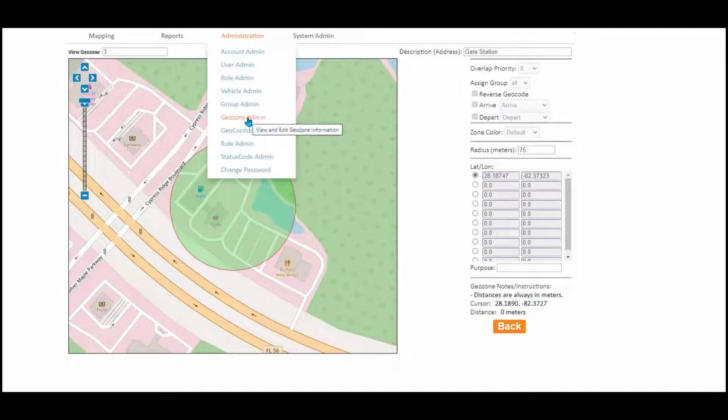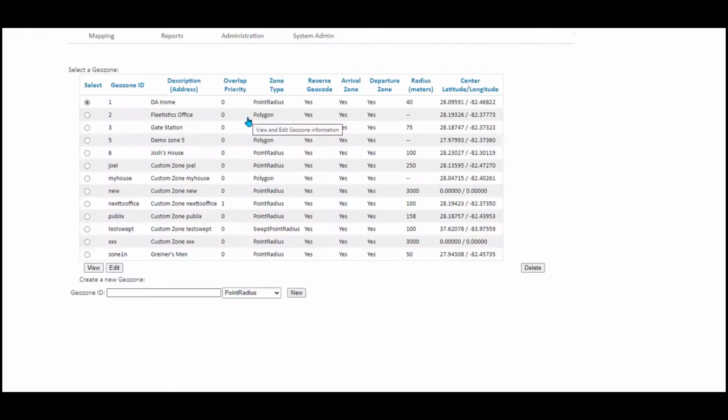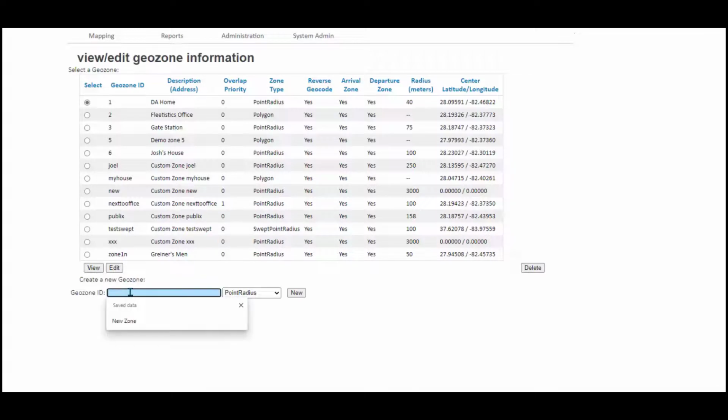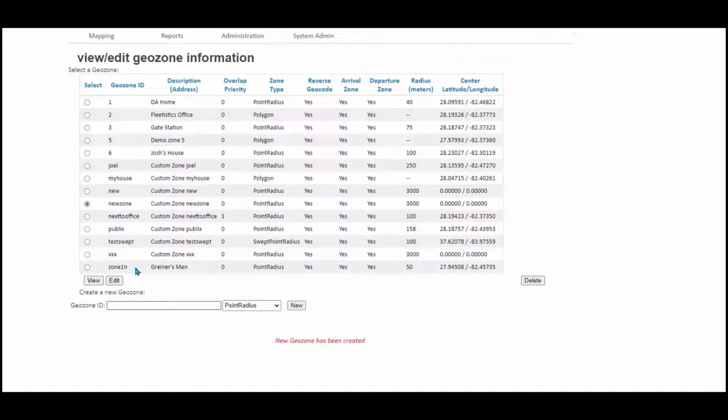To create a circular GeoZone, after you select GeoZone Admin from the Administration menu, you'll enter an ID or a name for the zone in the field provided. Click the New button, and the GeoZone is created. Now select the new GeoZone to edit. Click the Edit button, and the Zone Edit window will open.